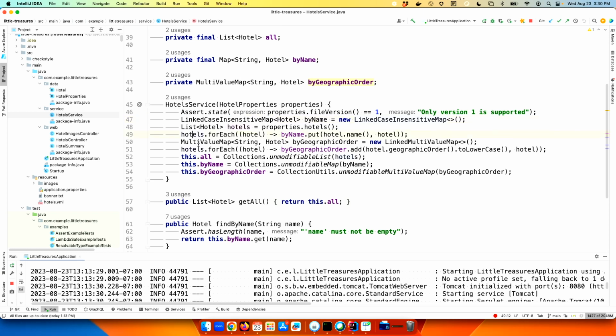And then I guess moving along, we have a list for all hotels. That's pretty straightforward. We have a MultiValueMap, which is again a class in Spring Framework available to you to use if you want to have a map which has multiple values per key.